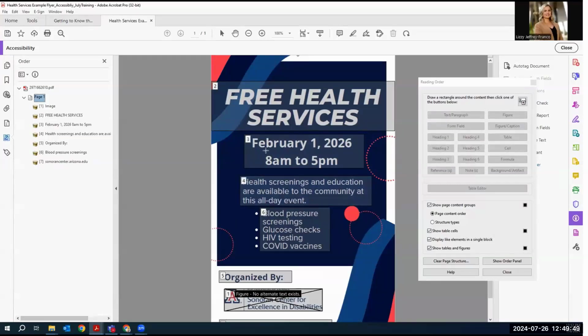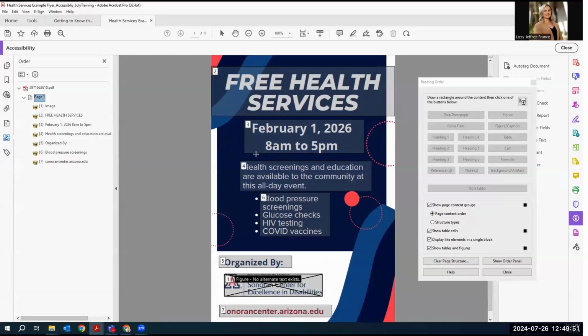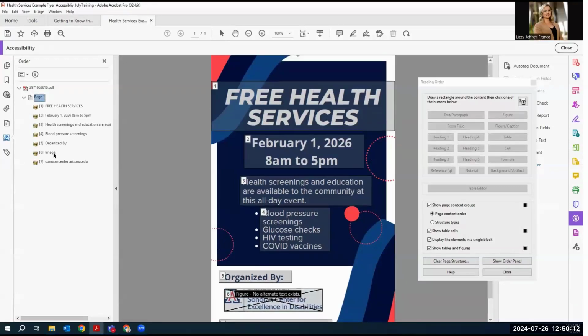You can really approach this in any way you want that makes sense for you when it comes to reordering it. Okay, so then after that, we want the blood pressure screenings. Okay, organized by. After organized by, we want that image to appear. So I'm going to drag that down. Oops. And then the logo is the last thing.